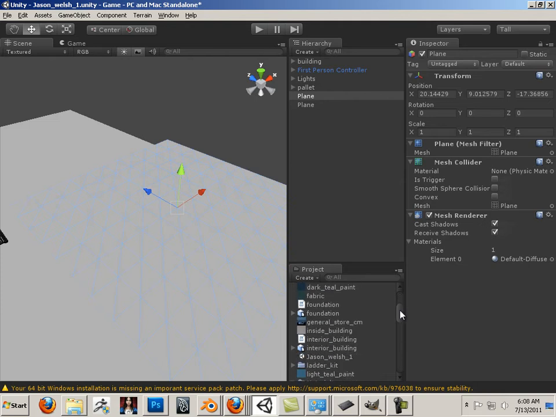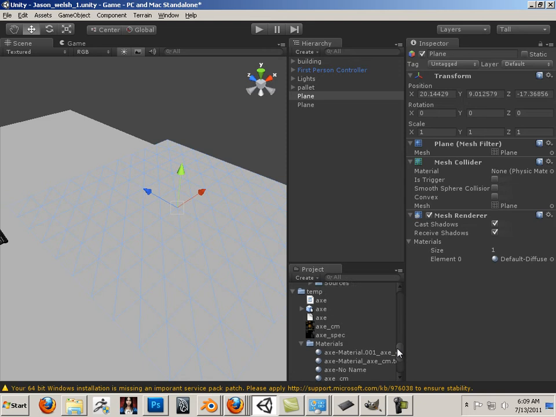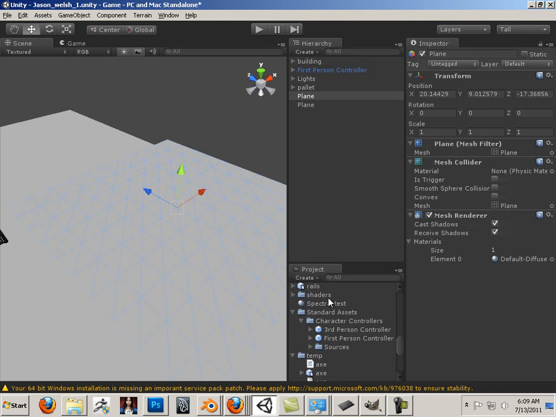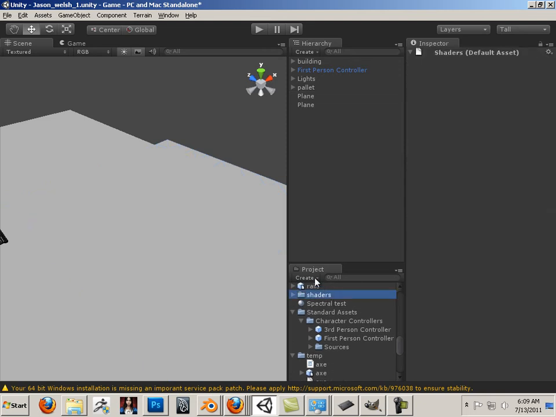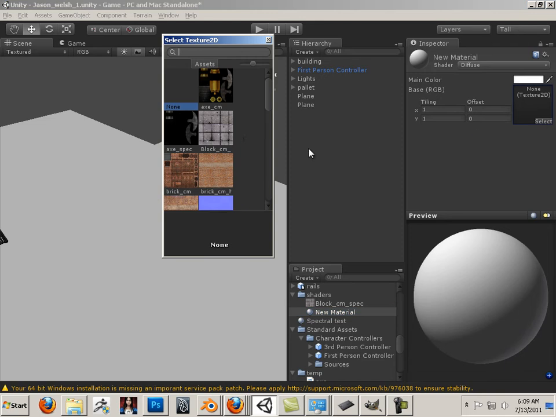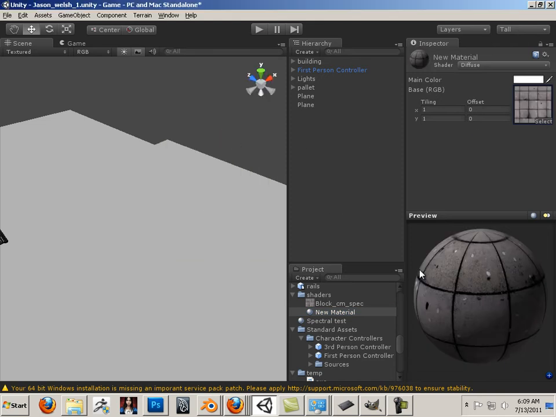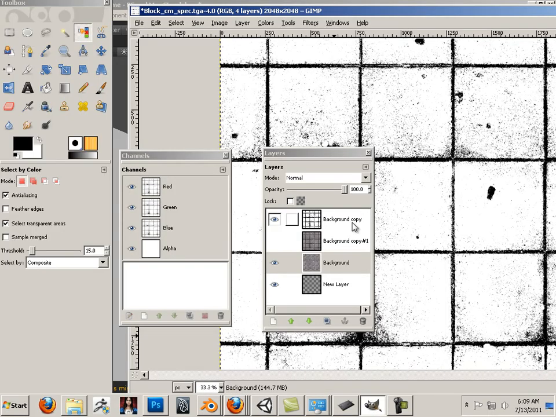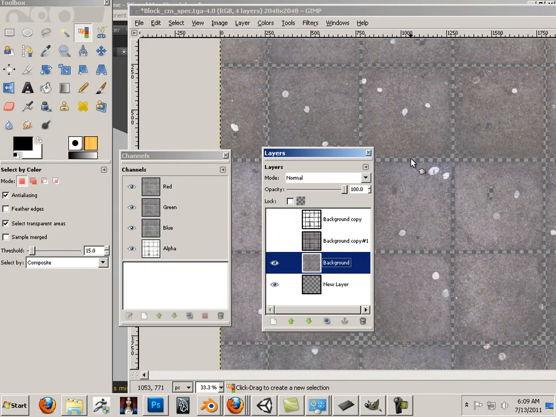So in here, here's my shaders. So I'm just going to create a material. And this material is going to have this block spectral. And you can see the color information is still there, but since it does have an alpha channel, that is lost in GIMP. And that's the hardest thing to grasp right there, is the fact that there is value here, but we can't see it.